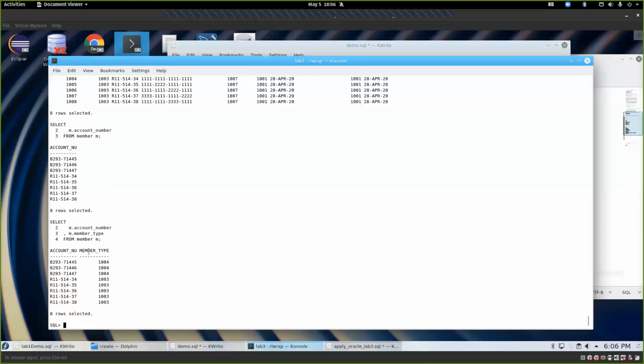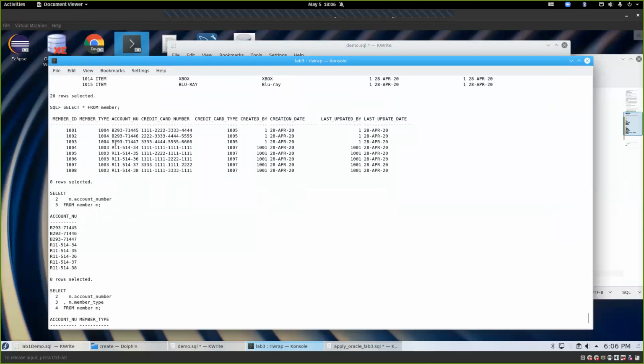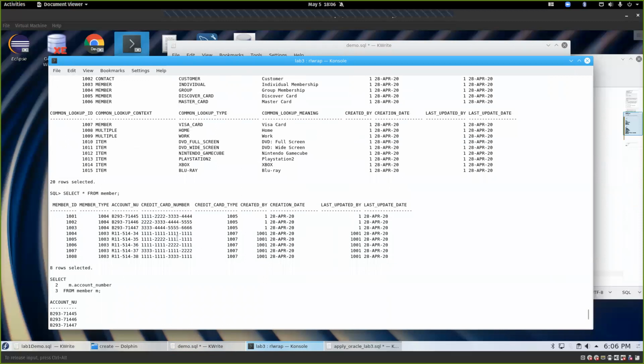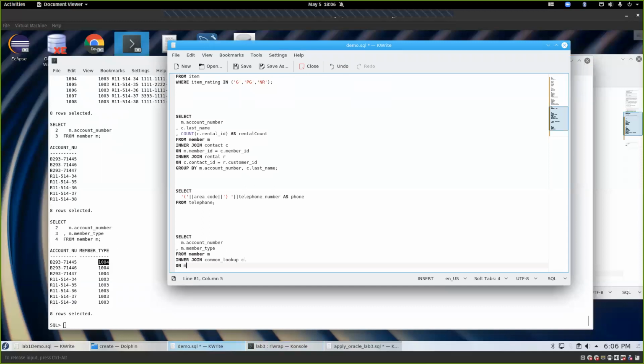And we're joining. Now this is where we get to choose where we want to join. And we want to go from member type, right? This is the only time we're not using member ID here. Member type is the value that points to this. Just like if we were going to look to see, okay, account number 71445 has a 1004 type, and that is a group. So we're going from member type to common lookup ID. So we're going to go m dot member type is equal to CL dot common lookup ID. And once we do that, we can add our CL dot whatever.